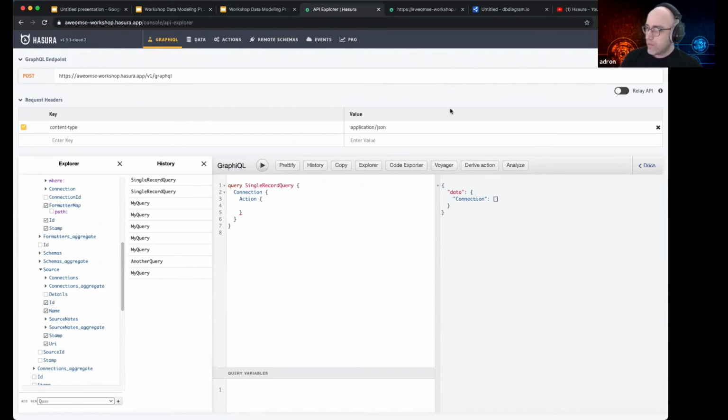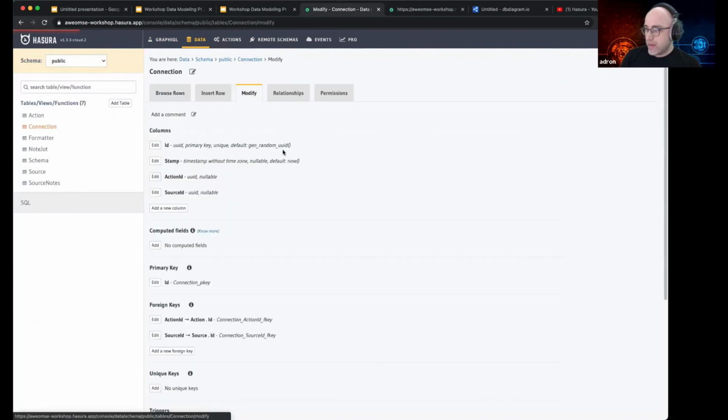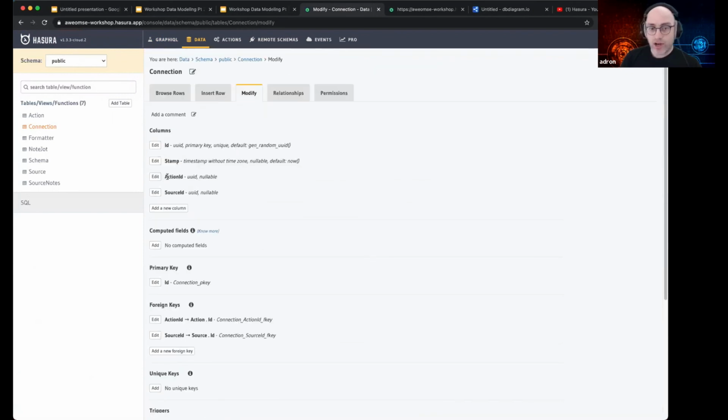Okay. Now, one way to do that is, if we go back to data, and let's say we want that connection with its requisite related data. So we have ID stamp, but it has action and source ID. So we might want a table that has all of the columns of the action ID and source ID combined. Very denormalized, a lot of redundant elements of data within that.